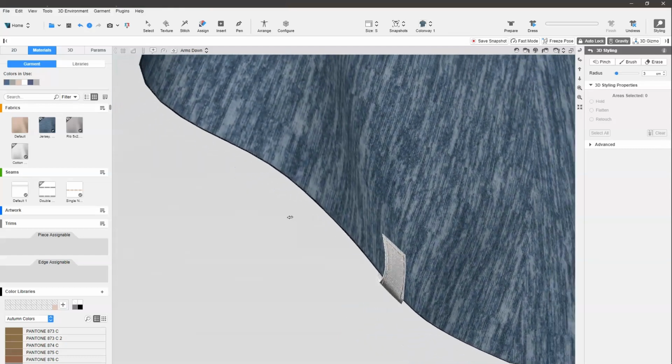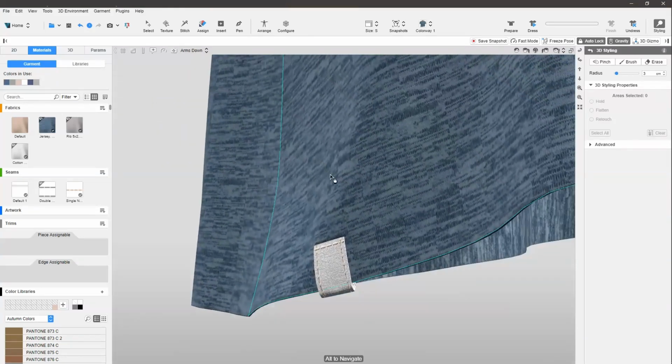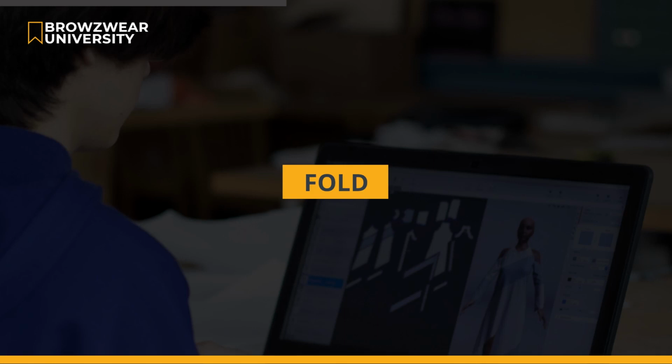In this video, you have seen how we can use the fold feature and how best to customize the advanced configuration properties to achieve the best simulation results.